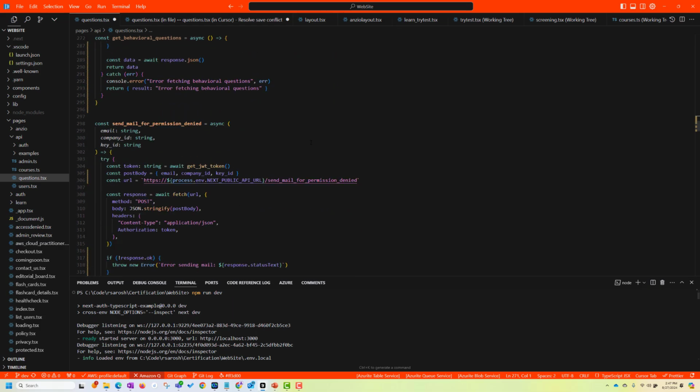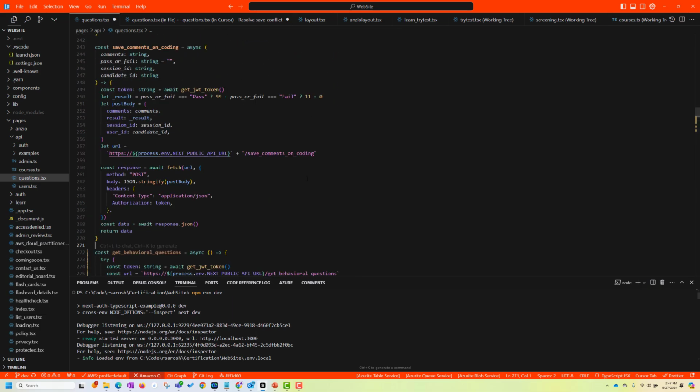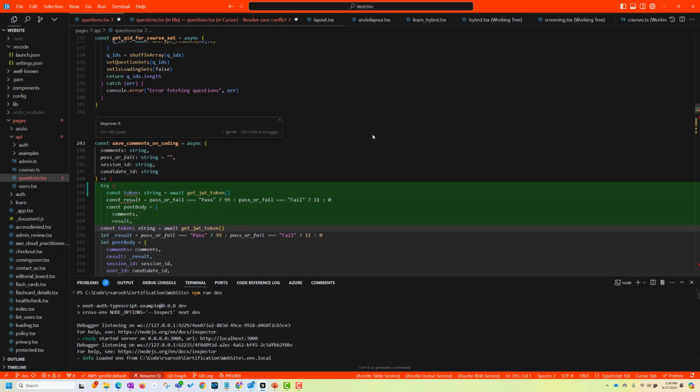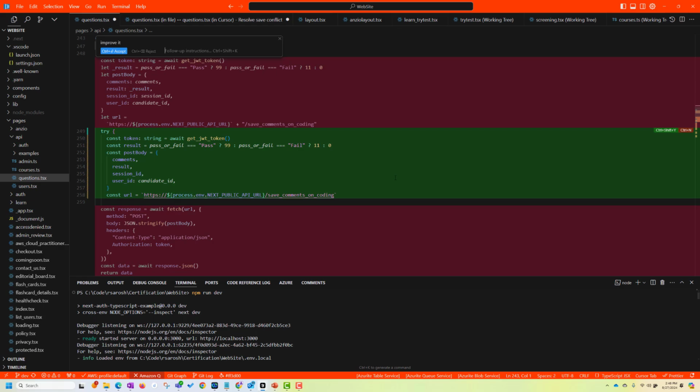Now I would like to show you another thing. So suppose I have this method, which is an API, which is already written here. I select all and then Control K and just say improve it and enter. Now, as you can see, this function is improved.